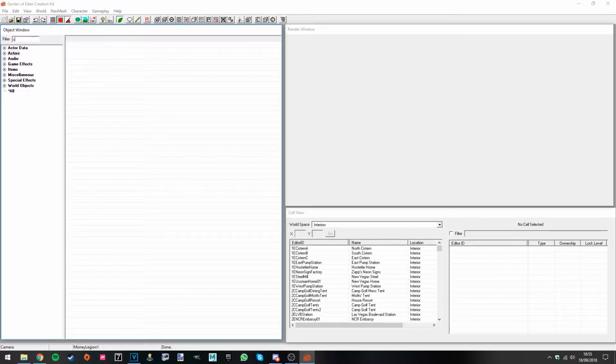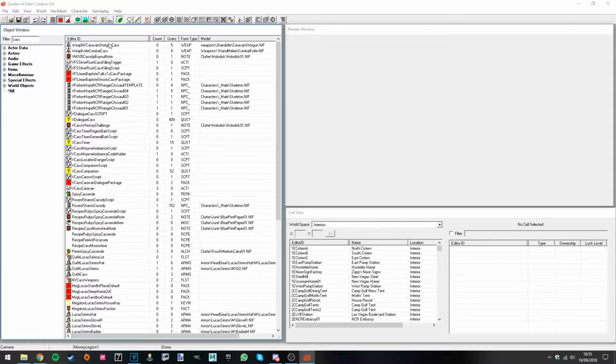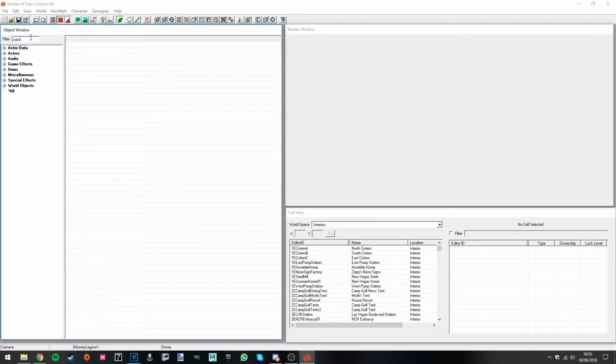So if I type in CAS and then click on all, it'll come up with all the times the word CAS has appeared in the name. So CAS shotgun, CAS companion. Again, don't worry too much about what they mean, but that's a very neat little tool. As you can see there, I think I have just left it on the all.